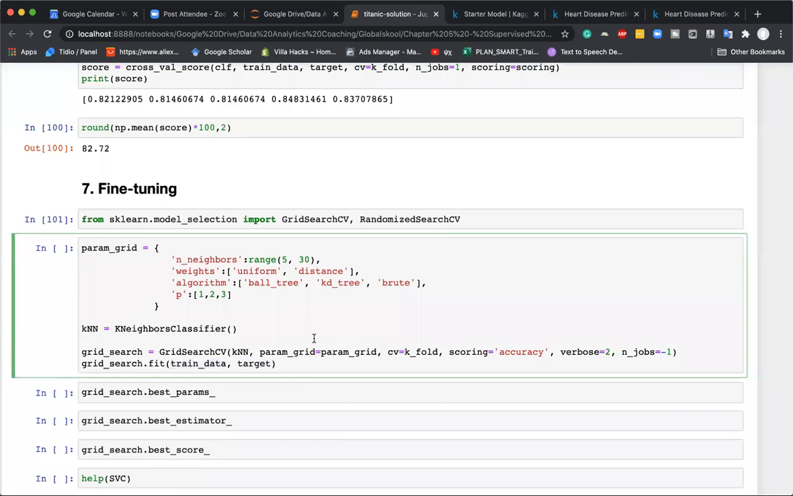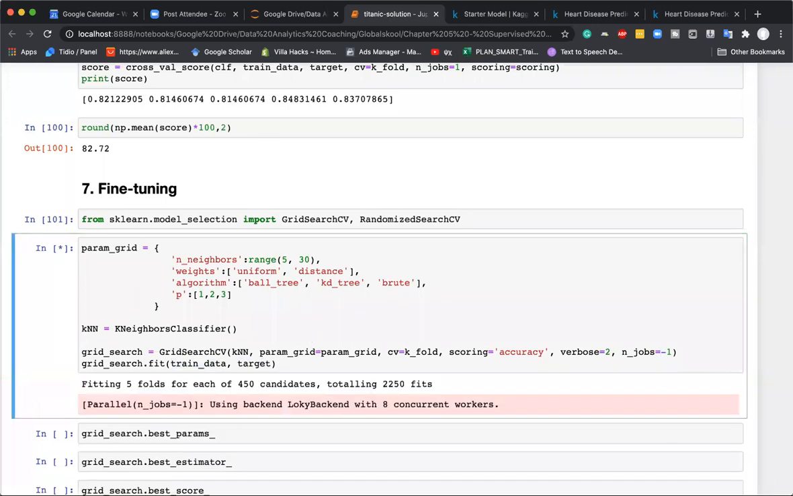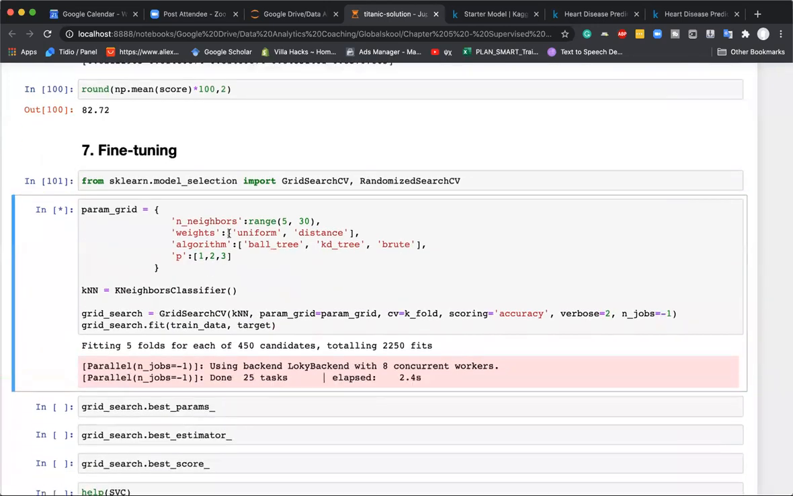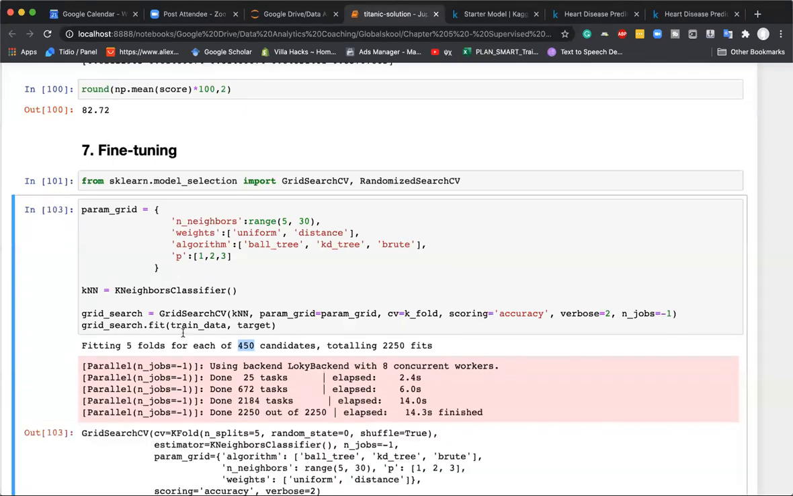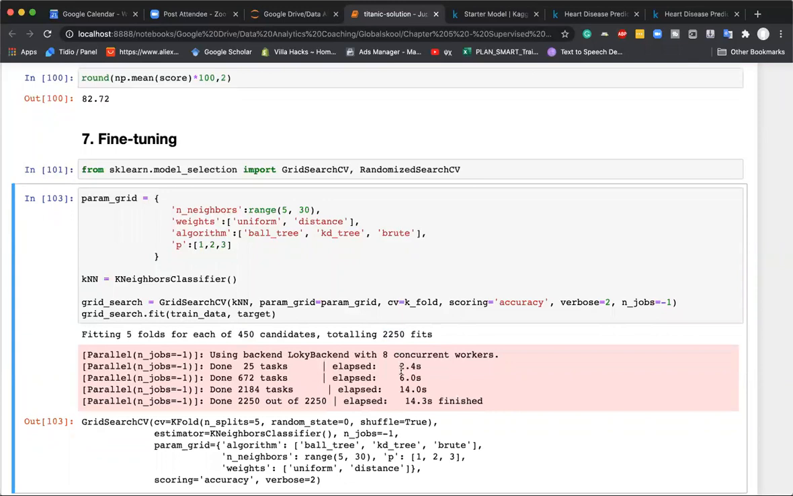Now, when I execute this, see what happens. It says that because of these options, we have 450 candidates that it has to test. So there are 450 models that we'll be testing. Each of those models will be tested with 5 folds, which gives us a total of 2,250 fits. Now, if you have to do this manually, of course, it is not impossible. Thankfully, this algorithm helps us to try all of these different options. After trying all of these different options, it took around 14.3 seconds to evaluate.